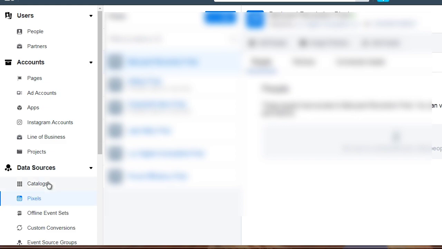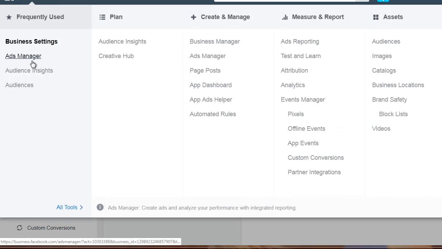Now bear in mind that each ad account has its own pixel, but pixels down here will allow you to create a pixel, which you can share with different businesses. Now, up at the top left-hand corner where it says Business Settings, if you click that, you will be able to get a bigger menu of business managers. So for example, Ads Manager will allow you to create ads. Audience Insights will allow you to get an idea of who to target. We've got pixels down here. We've got page posts and a lot more.